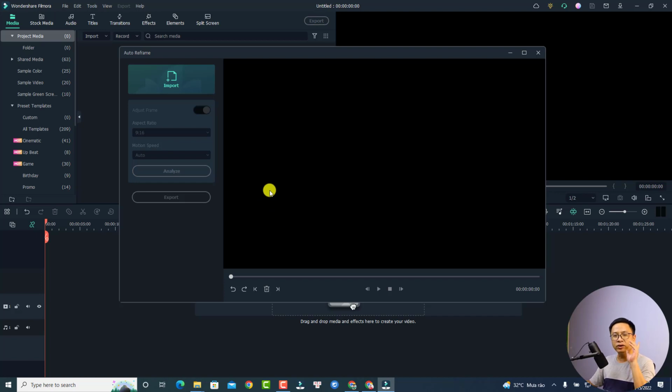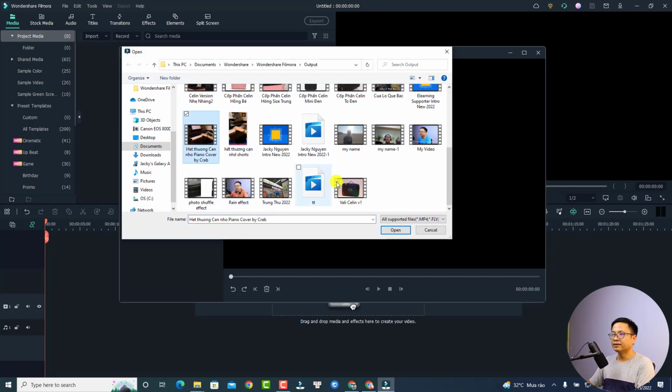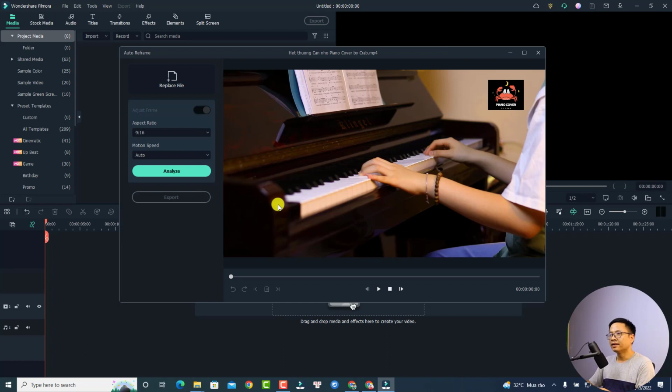Then the next thing, you want to import the horizontal video. Just click here, import, and select that video again. This is a widescreen or horizontal video, and select open. And now you need to select the aspect ratio that you want to convert. Right here, we can select 9:16 or 1:1 or stuff like that. So I'm going to select 9:16, which is vertical video.